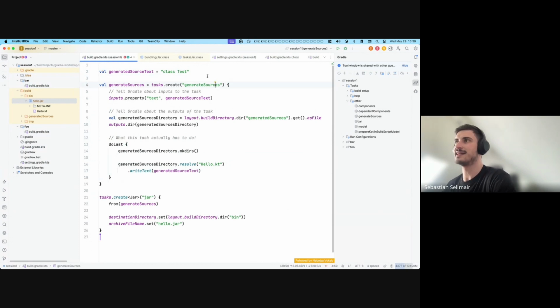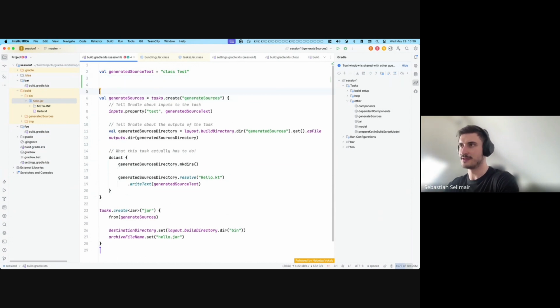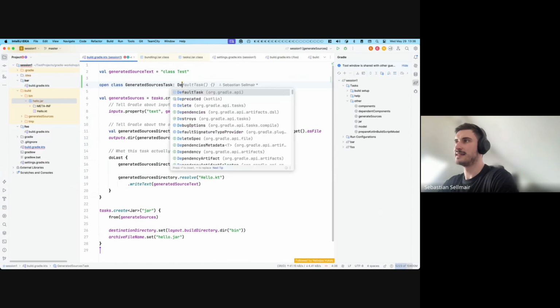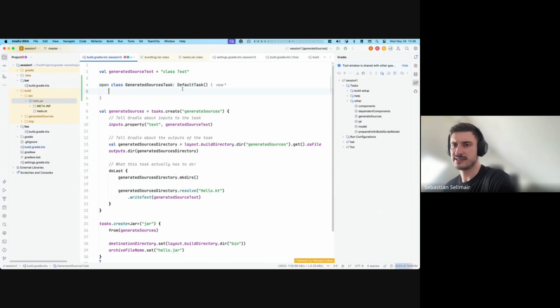So let me show you how you would write tasks properly, as in writing Gradle plugins. Like, how would you write a task properly? Because this is not how plugins would generate tasks. So what we can do is we create an open class GenerateSourcesTask, and this implements DefaultTask, because we just want to extend the default task. We don't want to do something.